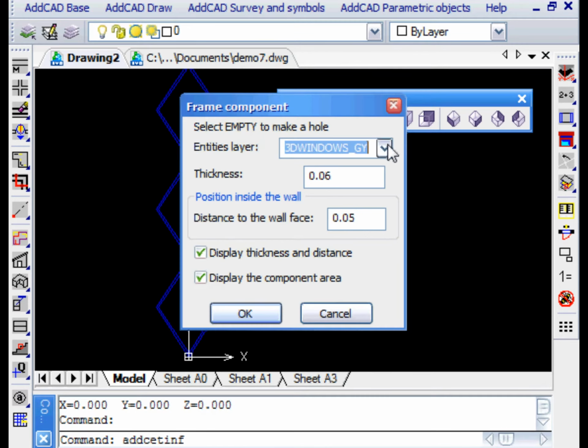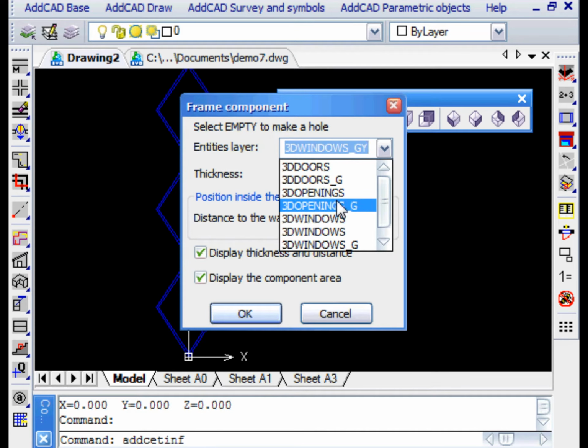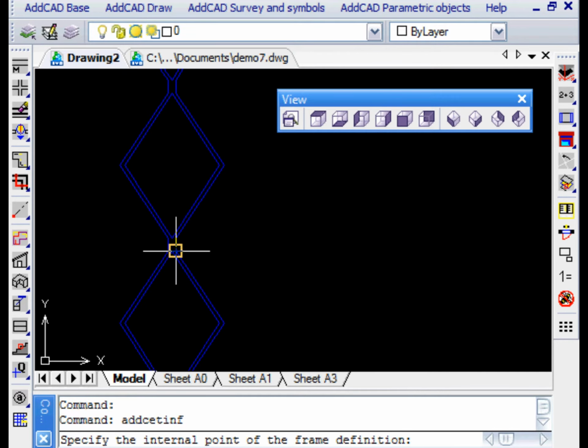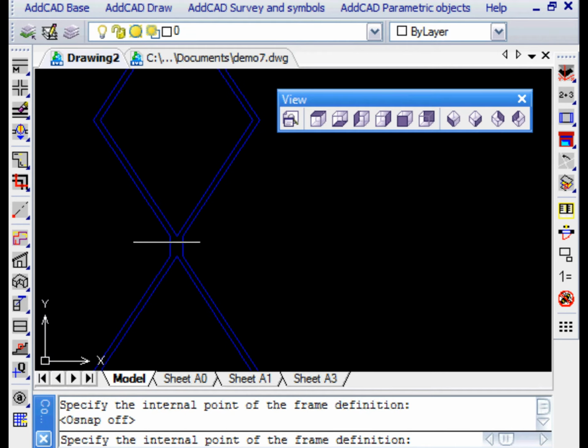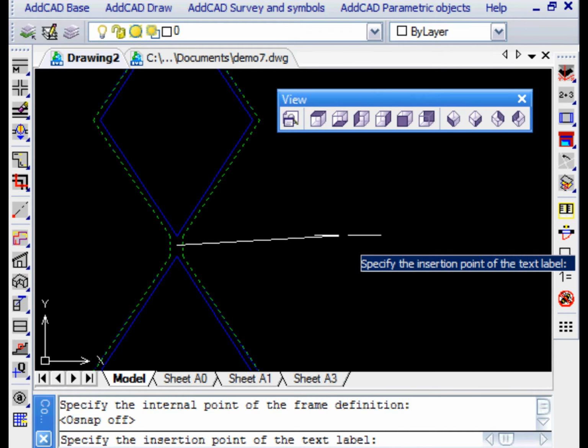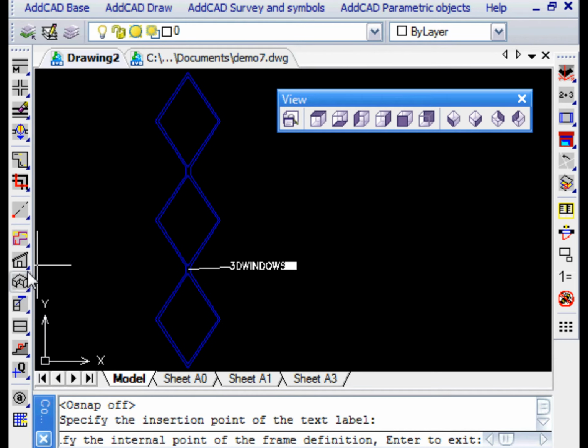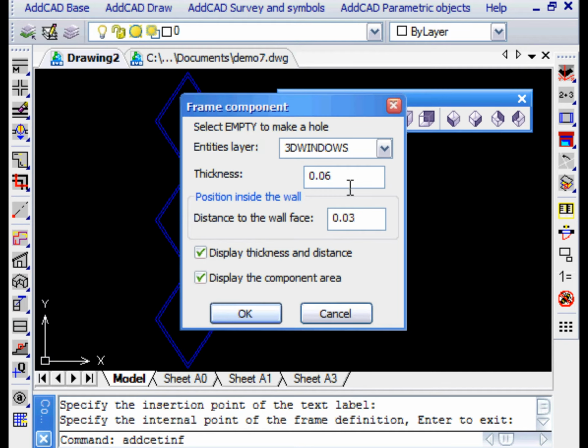Let's then define for each area of the schema of the elevation a thickness and depth in the wall. The definition of the entities layer is also important. Later in the drawing, each layer can have a different colour and a different material. We indicate an interior point. As you can see, we have just defined the characteristics of the frame.